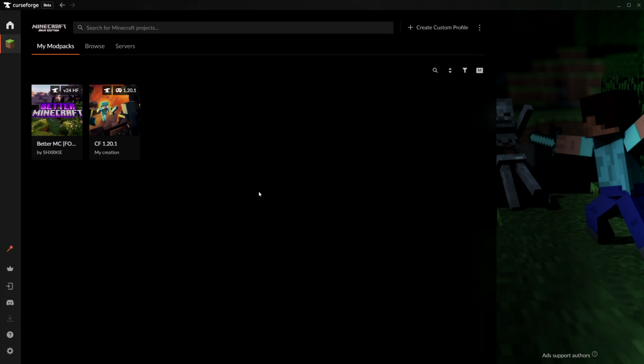All right, my modpacks. Now we've got two options. We can play Minecraft using BetterMC modpack or our custom modpack with custom mods that we just installed. So now my modpacks area has separate launchers, separate for each modpack and separate for 1.20.1 mods. Modpack is a bundle of mods put together, while mods are individual packages.